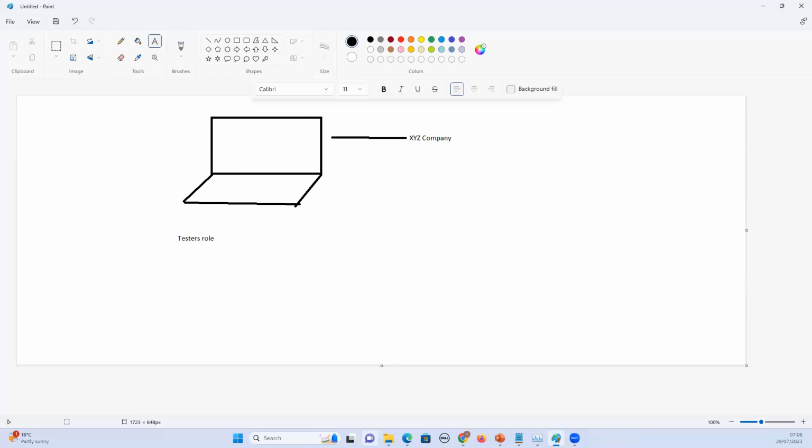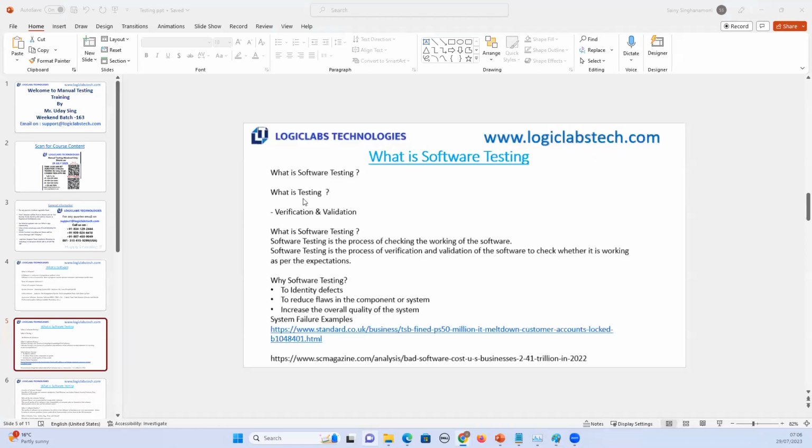Okay, so the basic checks which are done by the tester, and also the rigorous testing which is done, this is all the responsibility of a tester. So what testing is: when there is a product or a software, it's the responsibility of a tester to test that product. Okay, and now I'll explain the role of verification and validation.